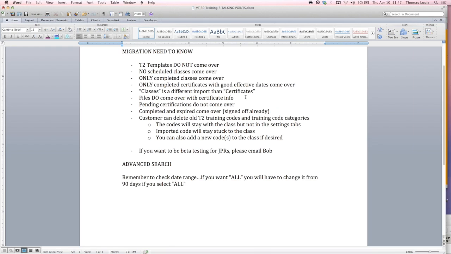Training 2 templates do not come over. Because of how templates are set up in Training 2, it's a completely different programming structure where they just couldn't migrate templates into Training 3.0. Because you'll see templates are very similar to a class, except you can build classes from templates. They're pretty close to being identical, except templates allow you to have a lot of pre-filled fields when you build in a class.